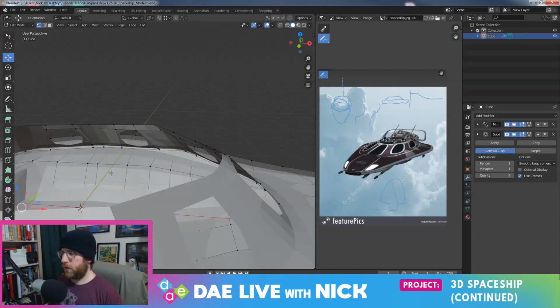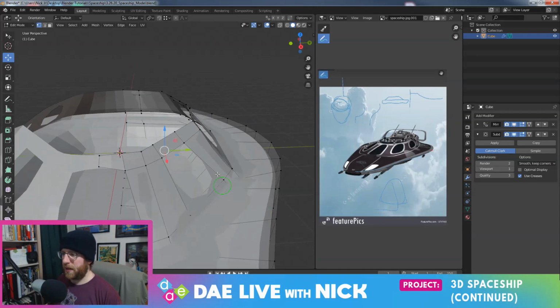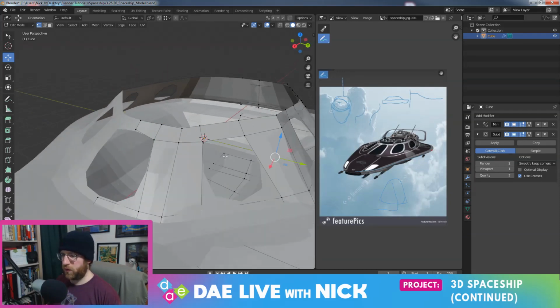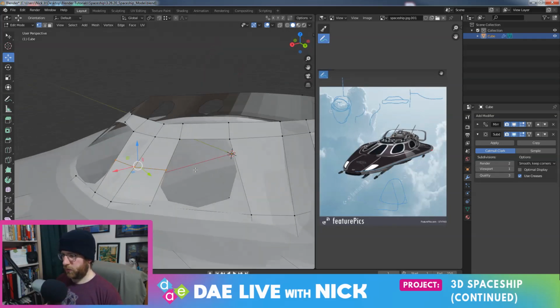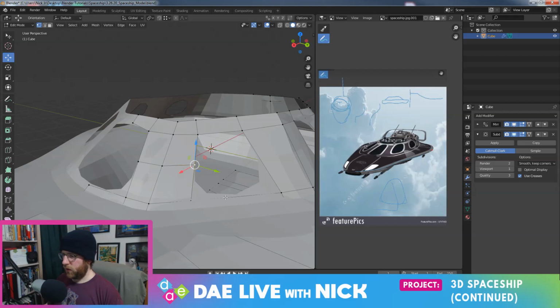Now we need to go ahead and extrude this in. I probably should work on the shape of the windows first. So let's go ahead and add an edge loop here. It's all along this edge. It's very weird.